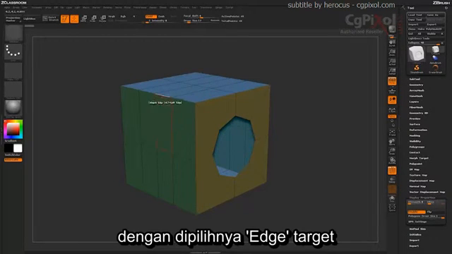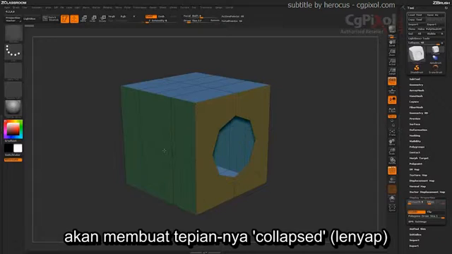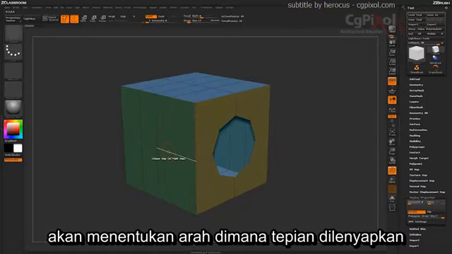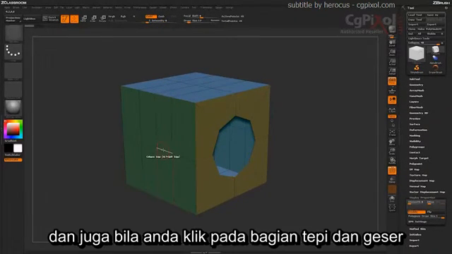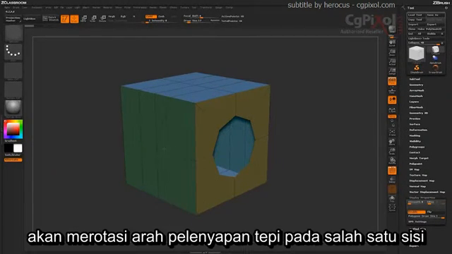With the edge target selected, if you hover over an actual edge and click, it's going to collapse that edge. Now, depending on where you actually click on this edge will determine in which direction the actual edge will be collapsed to. And then also, if you just click on the edge and then drag left or right after you have performed the action, it will rotate the collapse to either side.